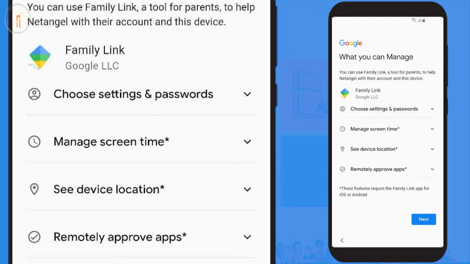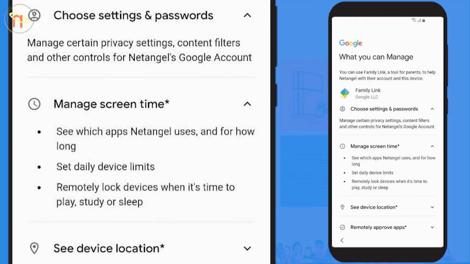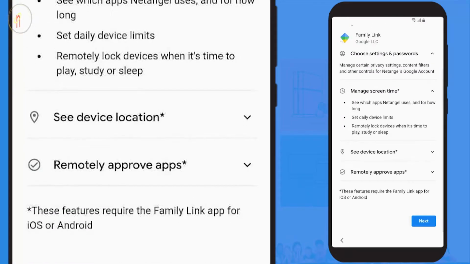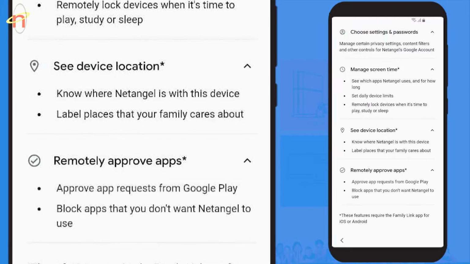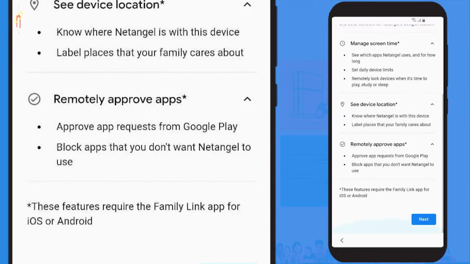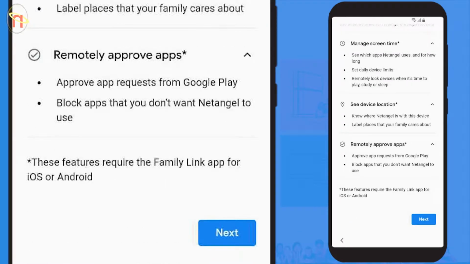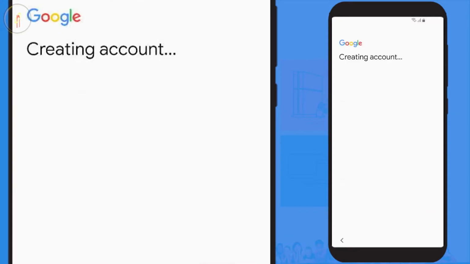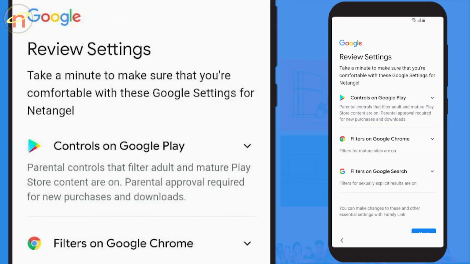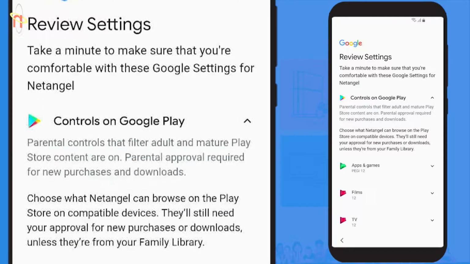So as mentioned previously, some of the brilliant features that Family Link offers are manage screen time, see device location and remotely approve apps. And this really does help look after and maintain your child's digital well-being. Once your child's account has been created, you can then go ahead and configure the controls on Google Play, starting with the age filters. Select controls on Google Play.